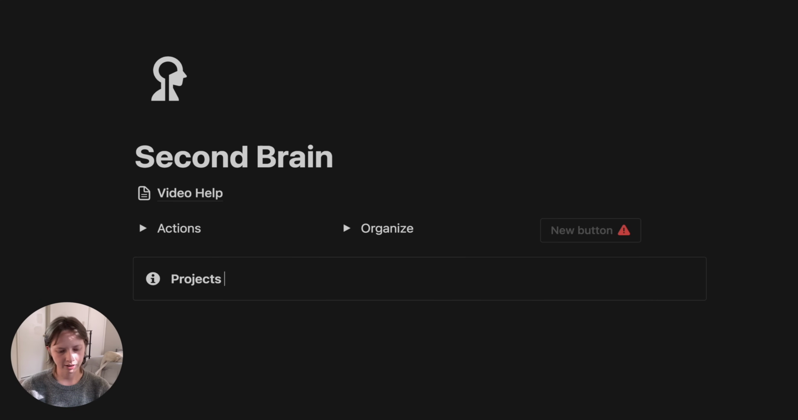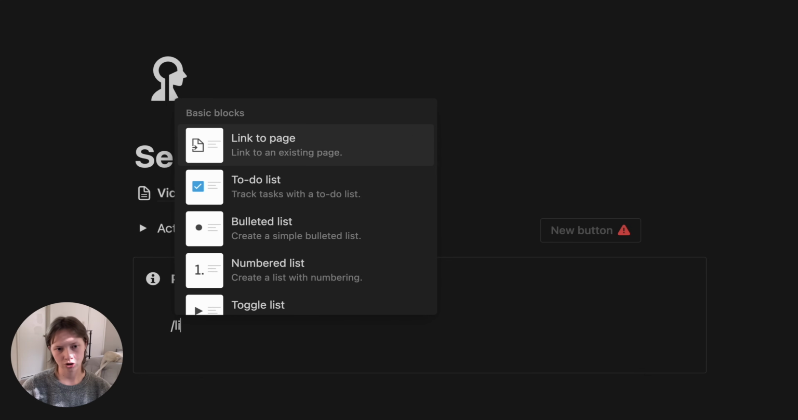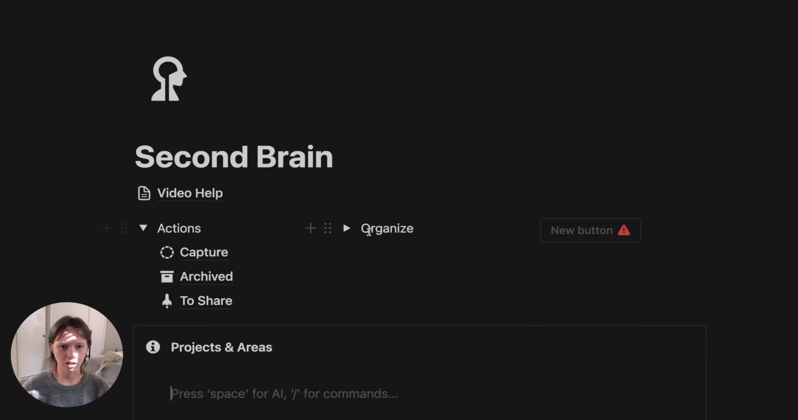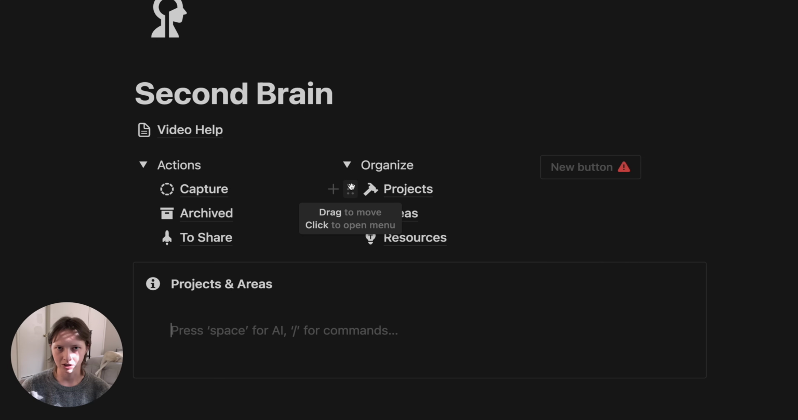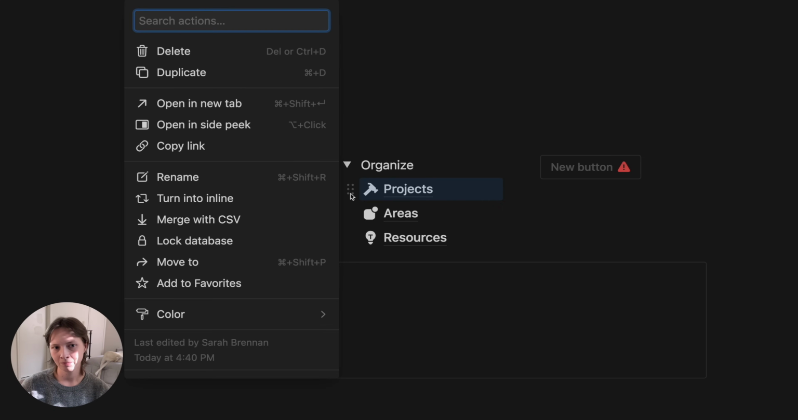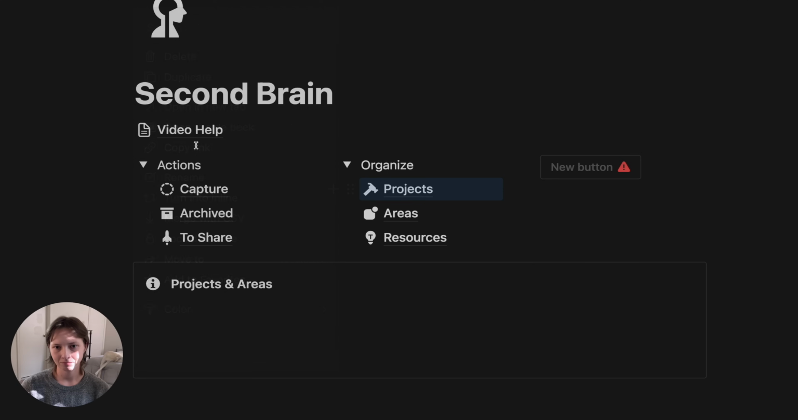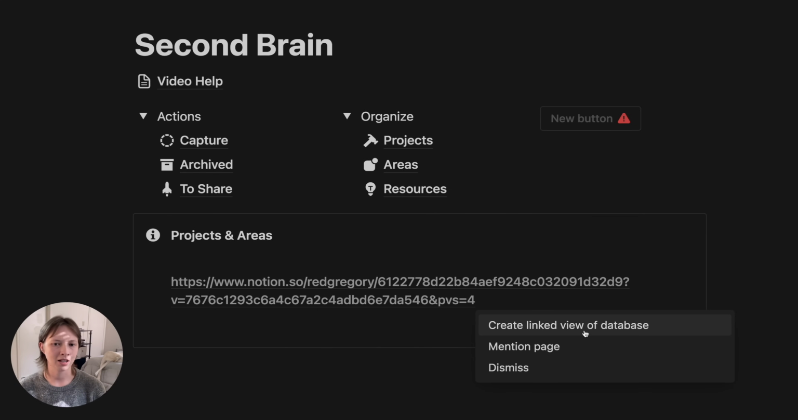I'm going to call this projects and areas. I'm just going to hit enter and tab in to get inside of this box. I can just go /link to create a linked view of a database, or I can actually go directly to the link of the database. So projects is one that I want to link. Go to its menu, copy its link, and then go down to where I want to view a linked database view and paste. And it will actually give me an option to create a linked view of that database.